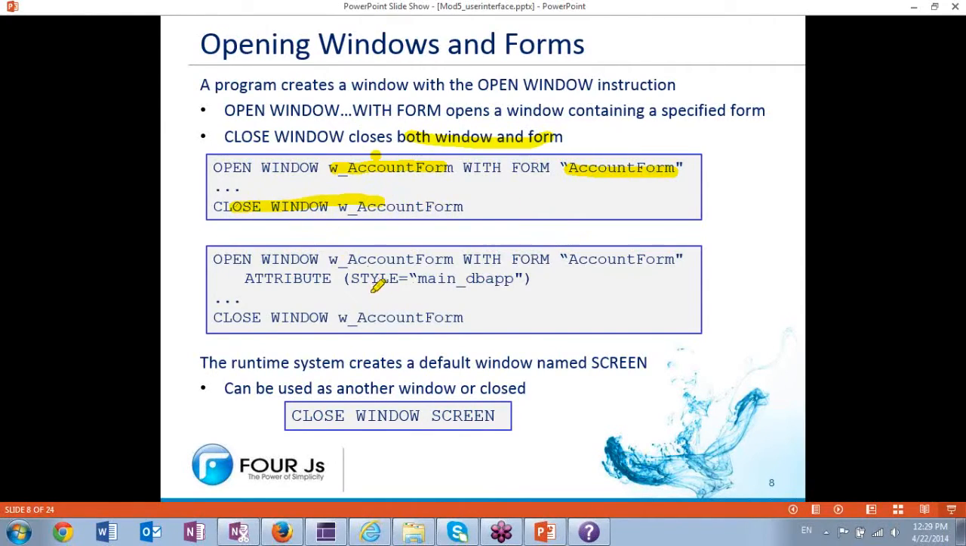Down here's another example, and this time you do see for windows, one way to apply a style is with the attribute clause. Again, there's multiple ways to apply styles, so this is one method. I don't think this is usually considered to be the best method for applying a style to a window, but it's one method. So style equal and then the name of the style.